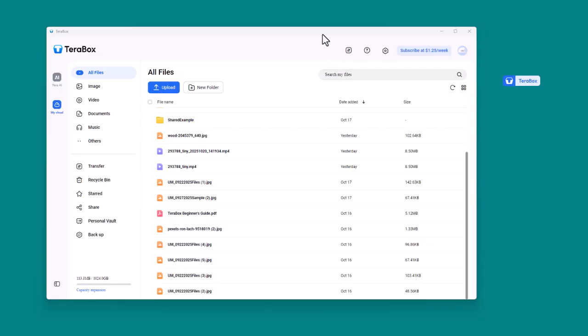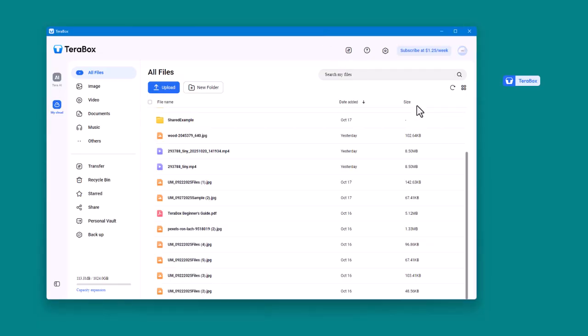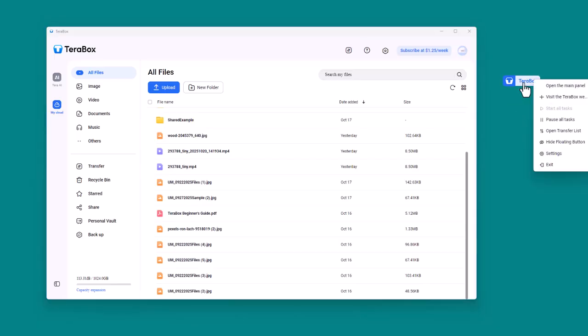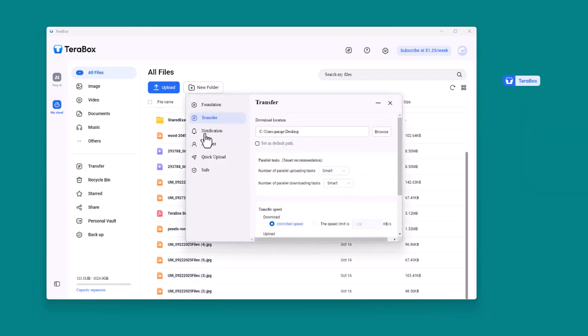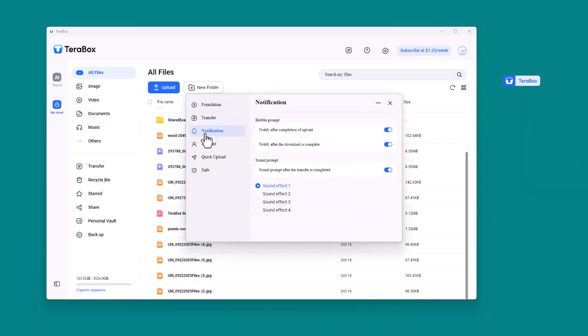So whenever you complete the upload process, it gives you a notification that the upload is completed and so forth. Similarly, there are other notifications that you get as well. But let's say you want to change those notification settings. In that case, you can right click onto the Terabox floating window and then go onto settings. Here you can see that notification settings is an option.